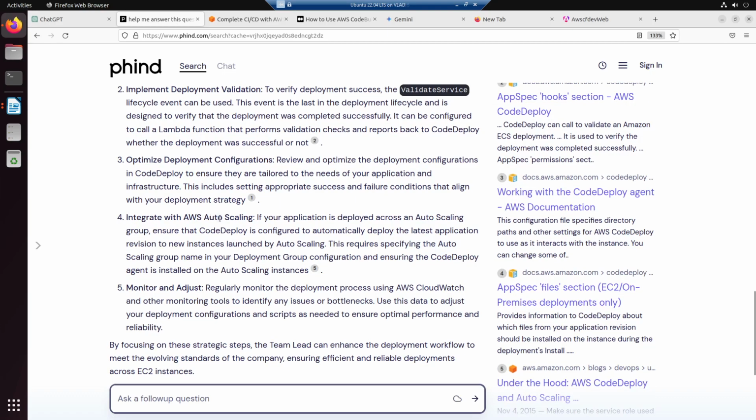Integrate with AWS Auto Scaling. If your application is deployed across an auto scaling group, ensure that CodeDeploy is configured to automatically deploy the latest application revision to new instances launched by auto scaling. This requires specifying the auto scaling group name in the deployment group configuration and ensuring the CodeDeploy agent is installed in the auto scaling instances.